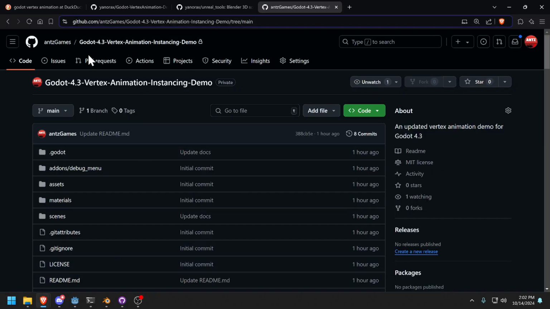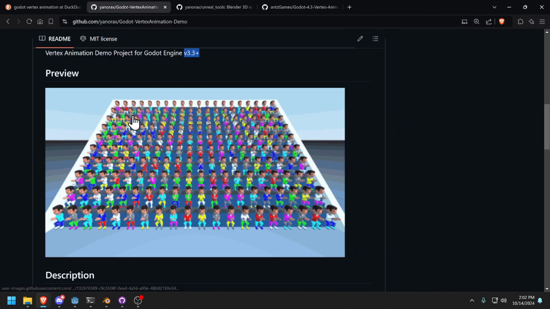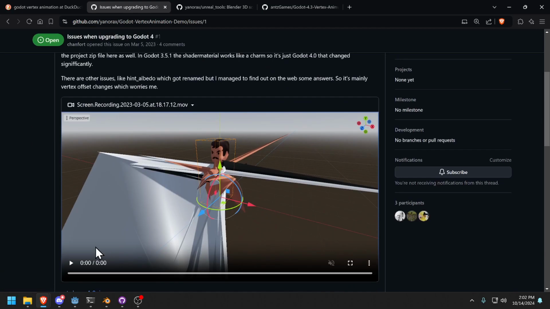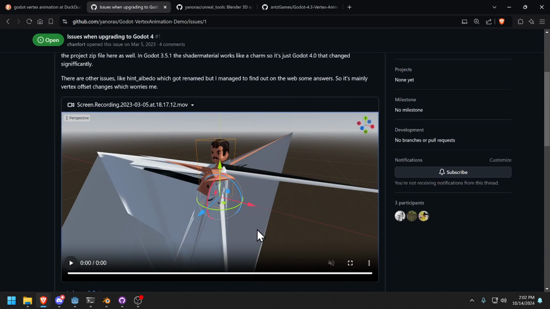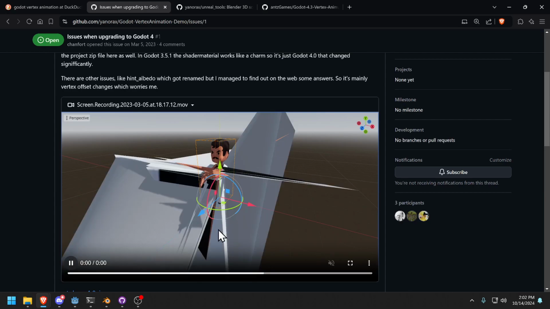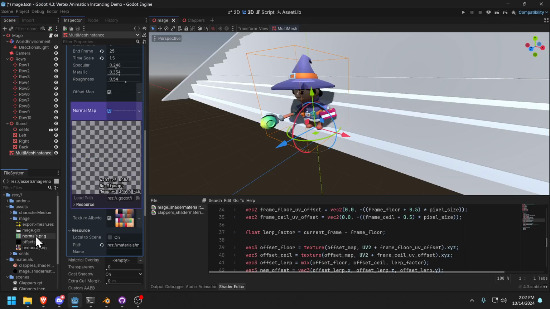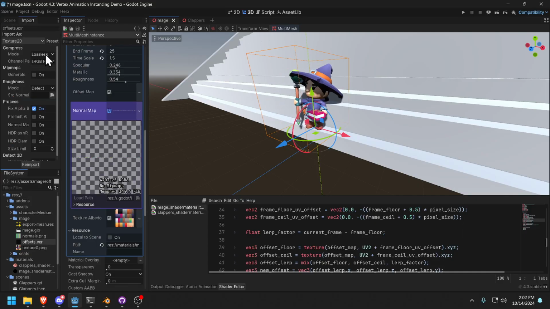I'll show you. Go over here, go to issues, right? So if you see something like this, it means you've not set the compression to lossless, because you're compressing things and things are out of whack. So if you see something like this, you go to the normals, and especially I think it's the offset one that has to be lossless. And that's how you fix that problem. Okay, so that's basically it.